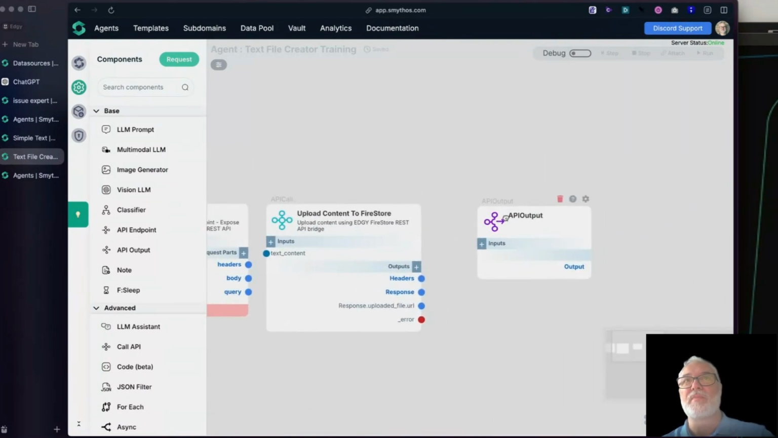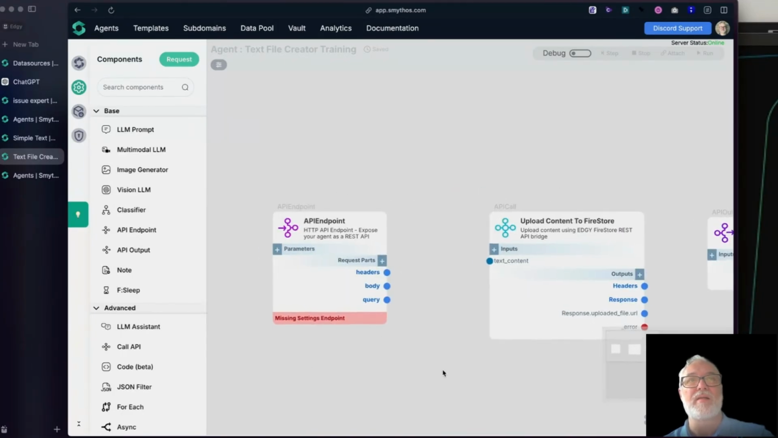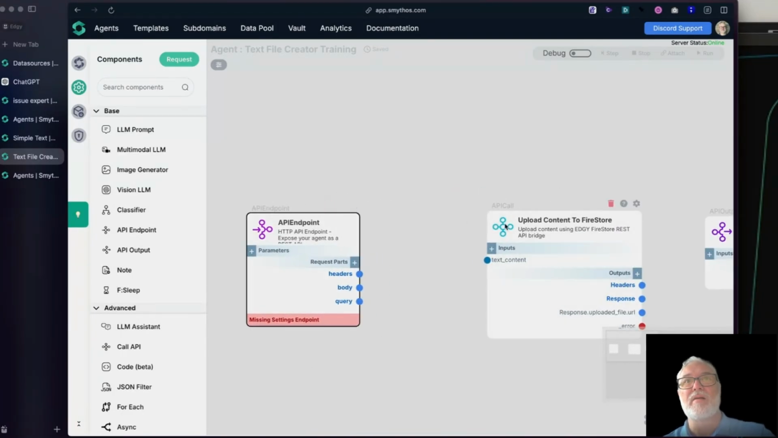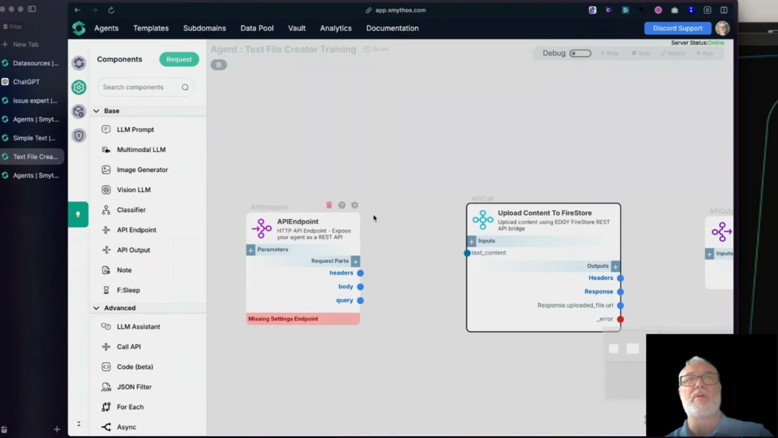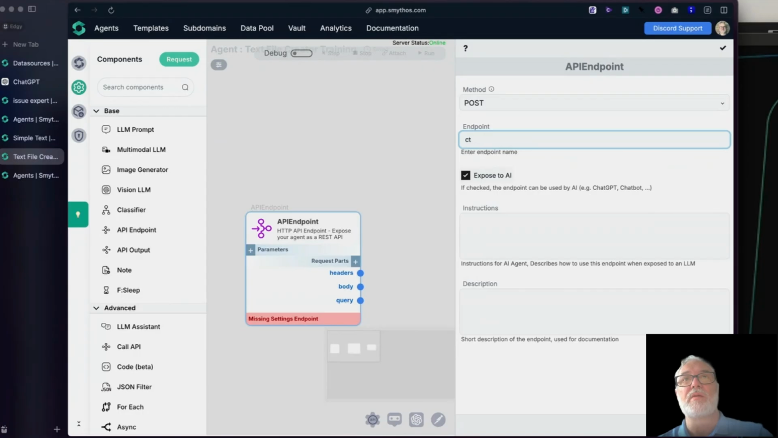So what we're going to do here is add our endpoint and call it create text file. We're going to expose that to the API. That's a great practical example. Now, can you show us how to set up the API endpoints and outputs for this agent?